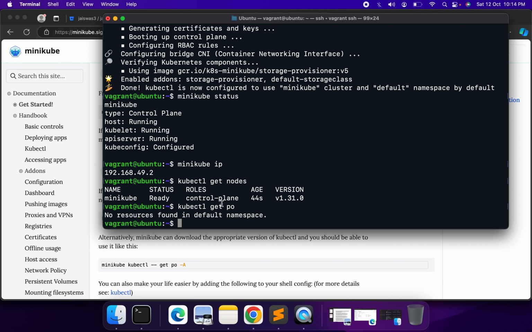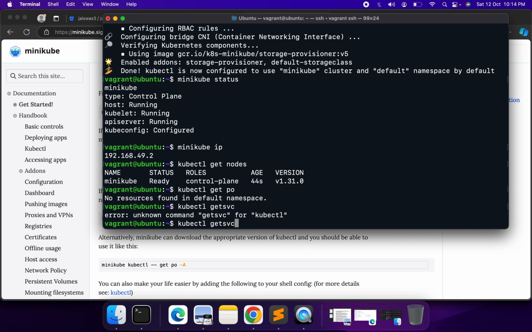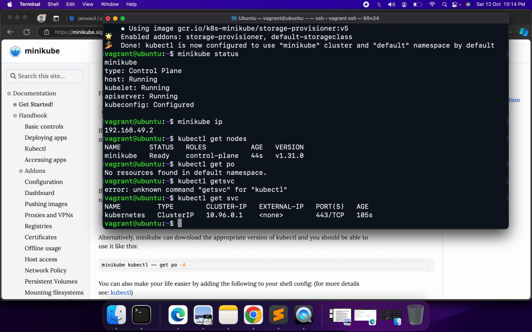All right, so let us run some basics. Just a minute, let me show you some more things. Let's run kubectl get svc, just checking whether any services are up or not. So the ClusterIP service is up, which is a part of our default setup.